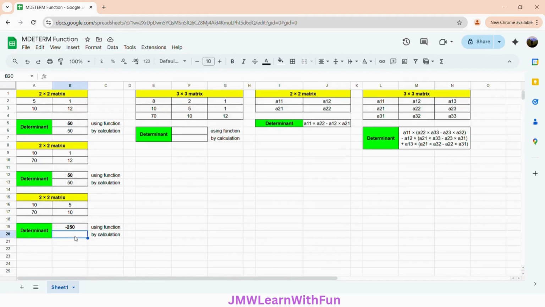To calculate this determinant, we will write equal to A16 multiplied by B17 minus B16 multiplied by A17. We see that we get the determinant as minus 250, the same as we got using the function.